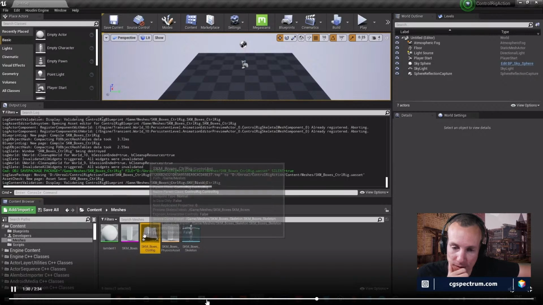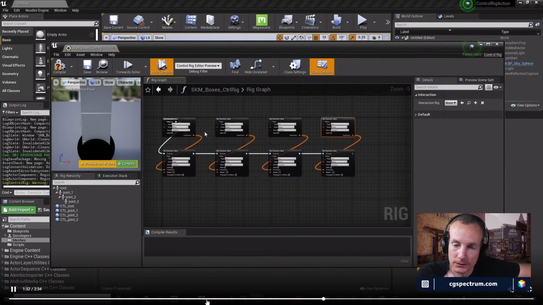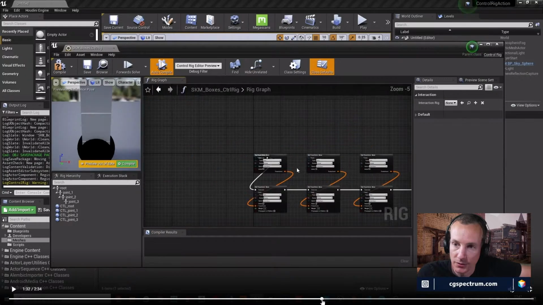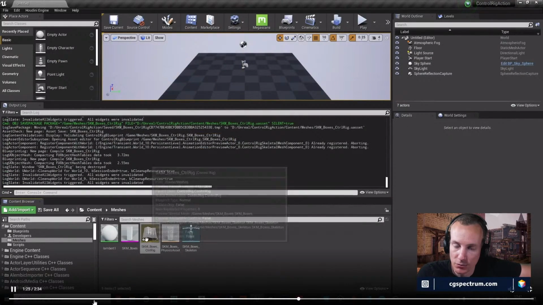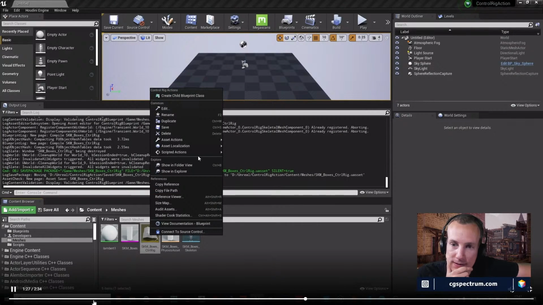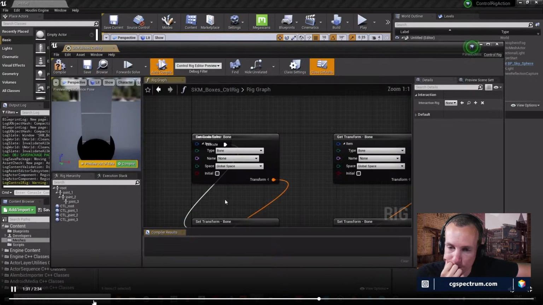I've opened this skeleton project, so I'm probably in Unreal 4. You can see that it's then created. Right click and then go scripted actions, generate control rig from skeleton, and then open it up.